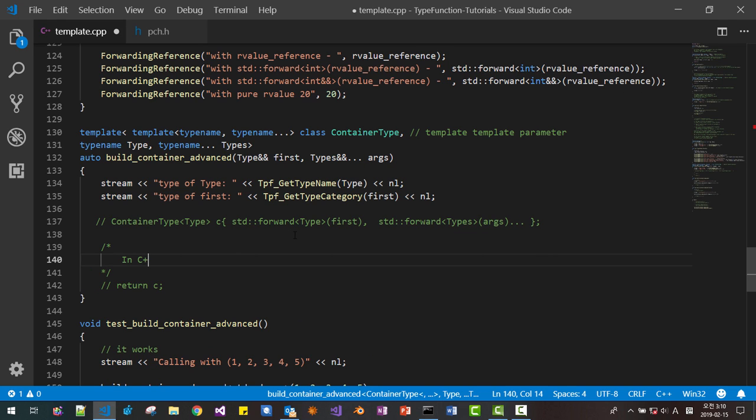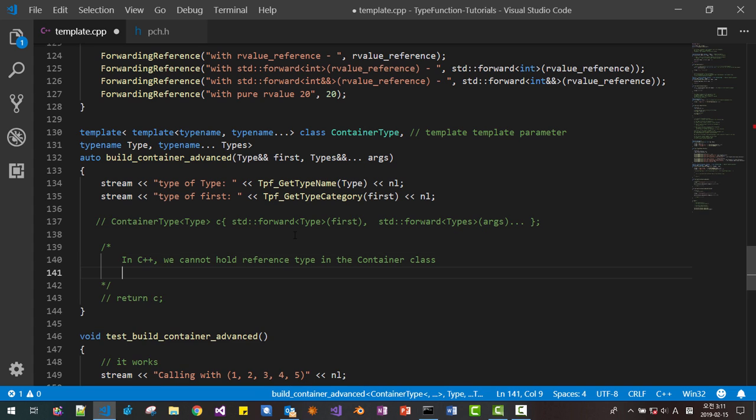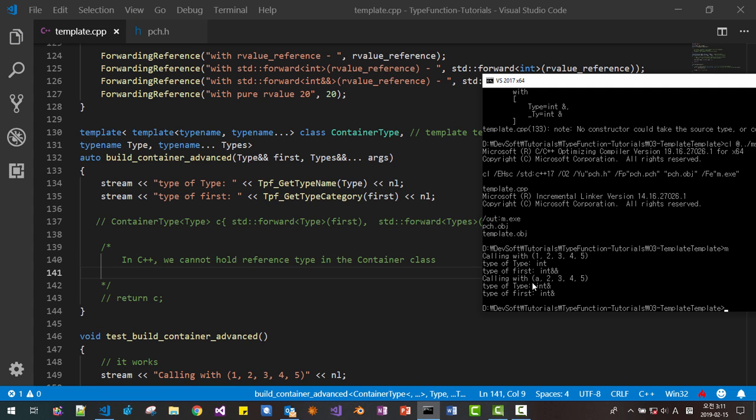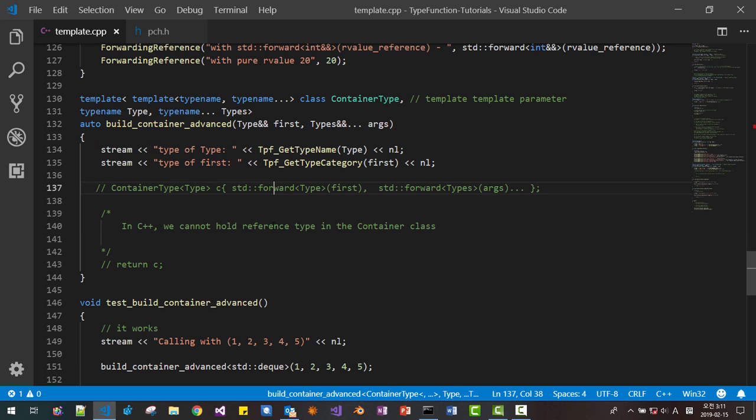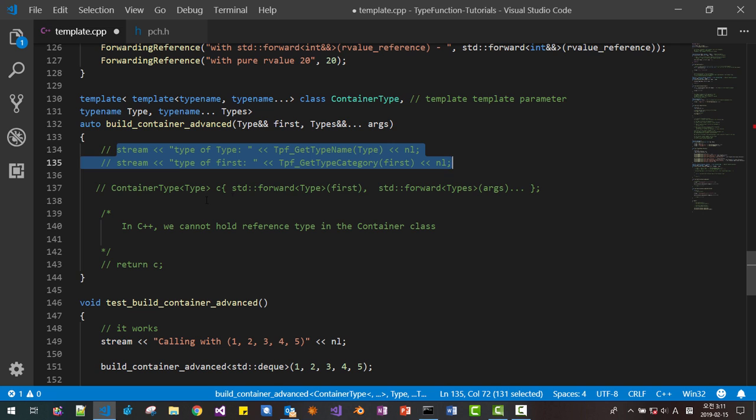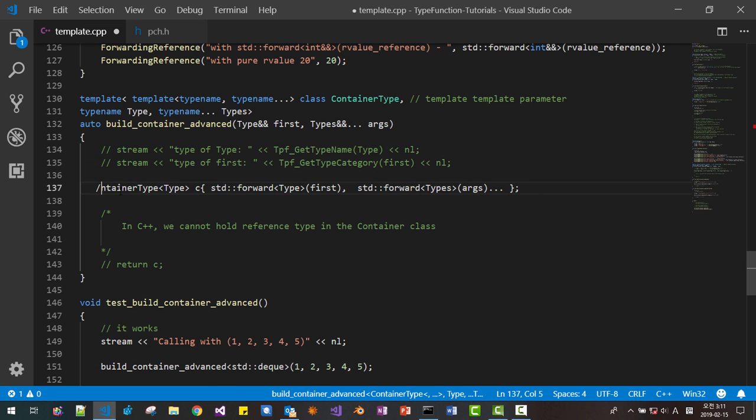In C++, we cannot hold reference type in the container class. So this does not work. We have to remove reference. This reference, okay? So I will remove reference. I will disable this part and I will re-enable it. Here I'll remove reference like this.